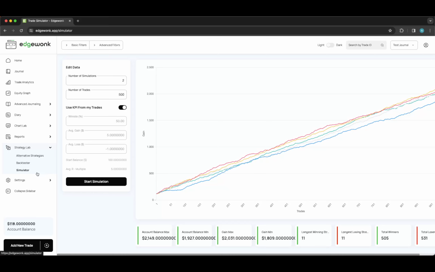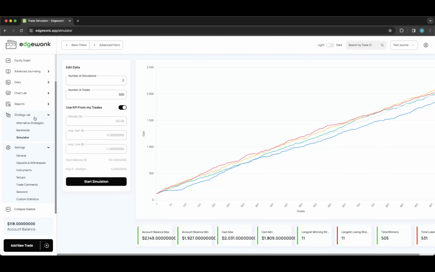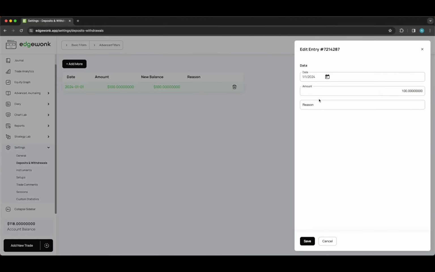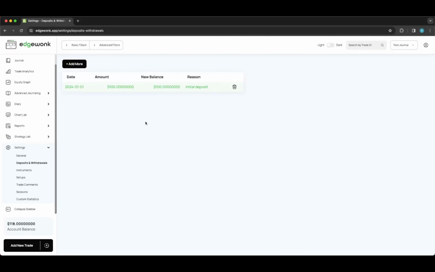All right, and this is just your account balance, and here you can go to settings. So what you can do is go to deposits and withdrawals. So as you can see, my initial deposit was $100. You can add a reason right here. So for example, just call this initial deposit. Tap on save.